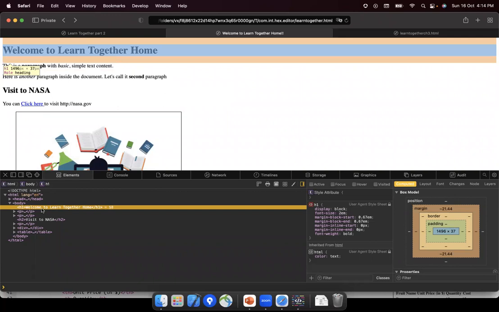So I don't recommend doing it. You better do it on your actual file and then look at how it looks here. But you can always play around, but it won't persist. So it's better to do it on your own file if you want to have it permanently.